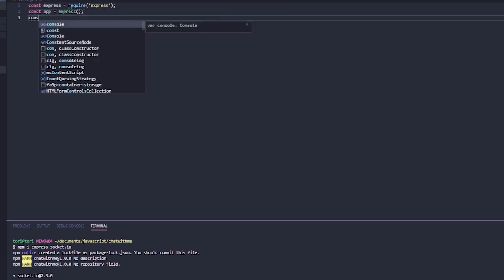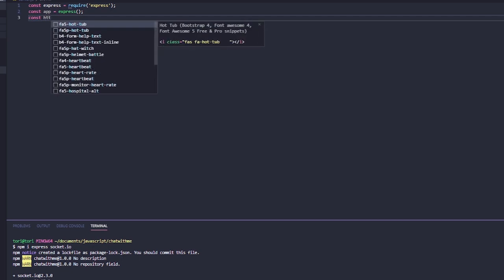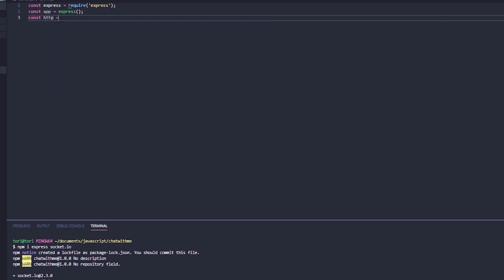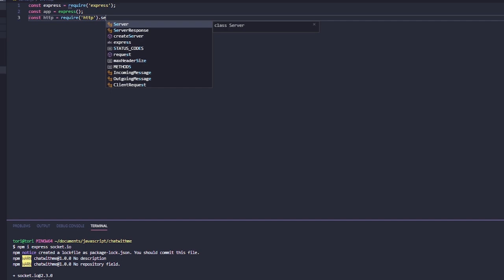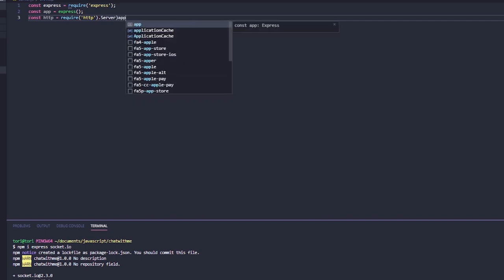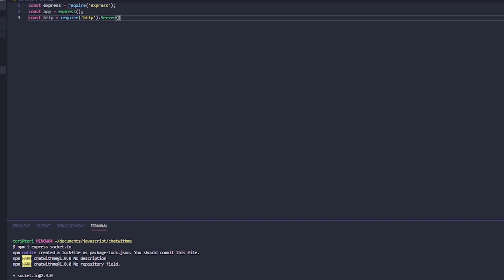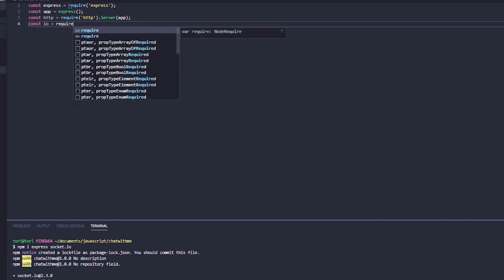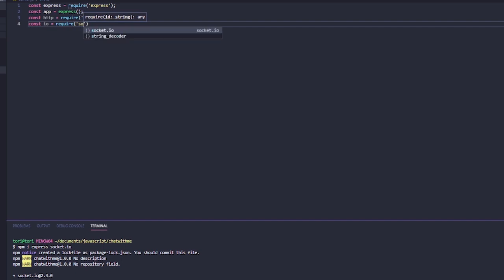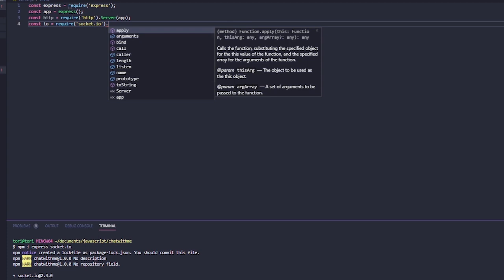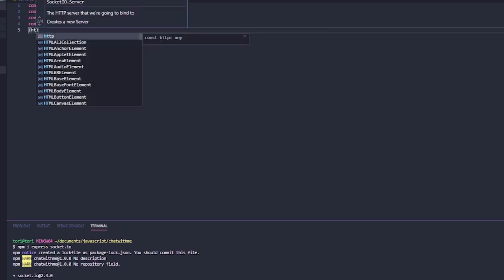Then this server needs to be an HTTP server for WebSockets to work. So we are going to call in that module as well. But then we're also going to say .server because we need to tell it what server that's on, and that's on our app server. And then we need to include socket.io. And then we need to attach that to our HTTP.